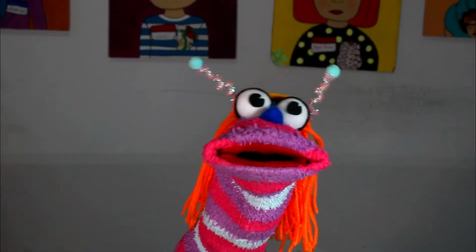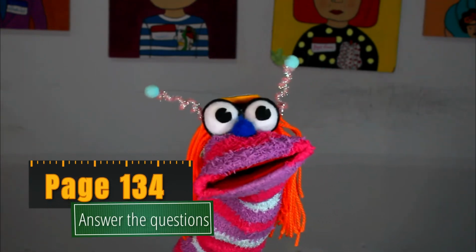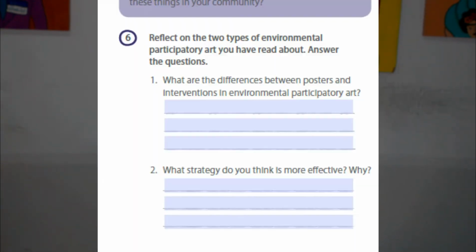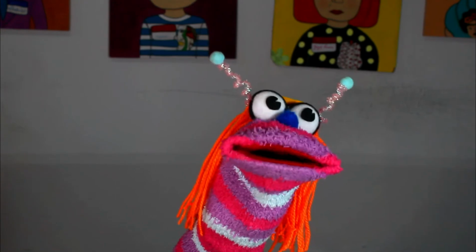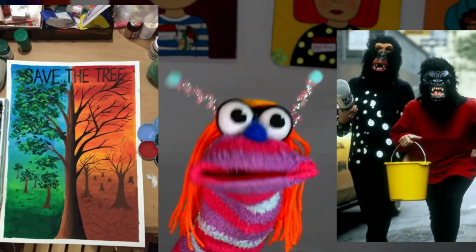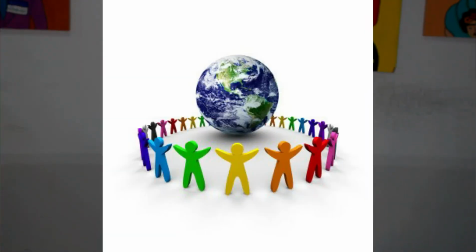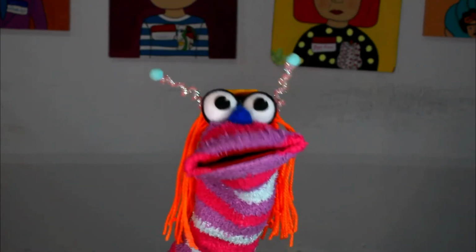And finally, on page 134, you have a couple of questions regarding participatory art for helping to take care of the environment. What are the differences between posters and interventions in environmental participatory art? And what strategy do you think is more effective, and why? Once you have finished, then it's time to go to the challenge of the artist.